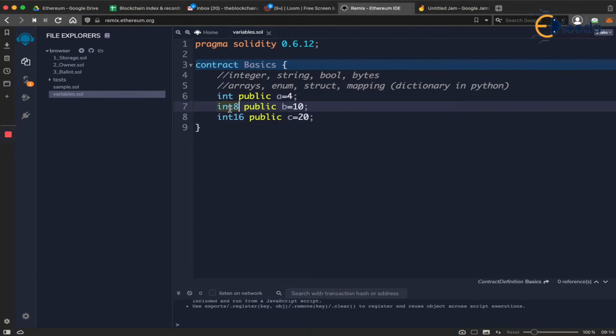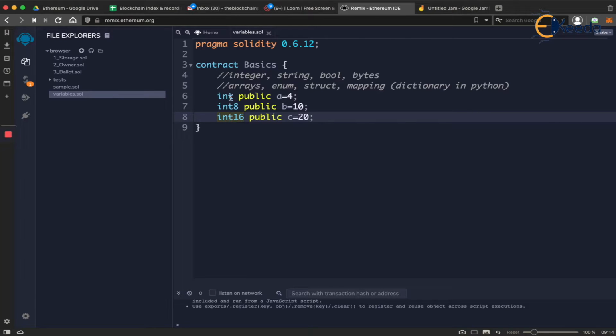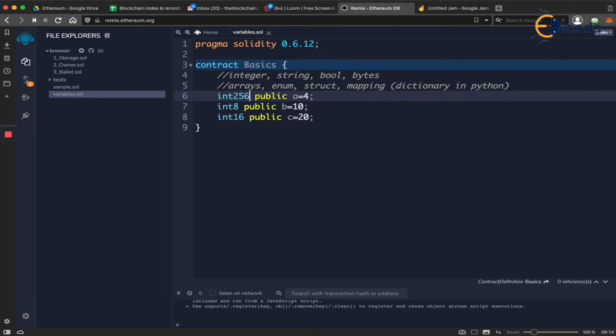Okay, you're telling me int8, int16, everything is fine. But what is this plain int? Just int represents int256. So the maximum that's possible is int to the power 256 bits. So you can either name it as int256 public A, or you can just leave it as int. Both are the same thing according to Solidity. So these are the things about integers in general.